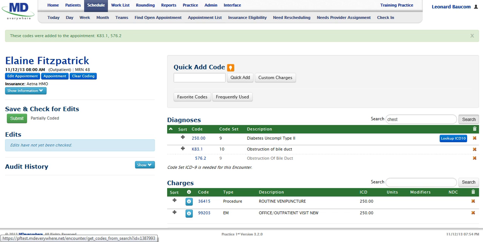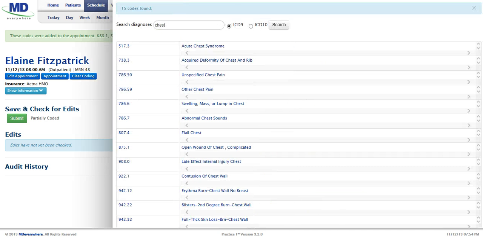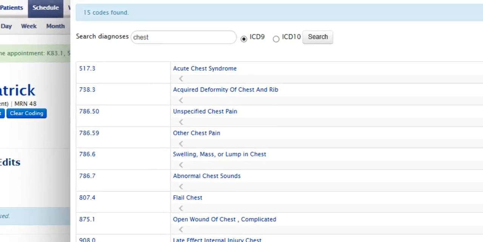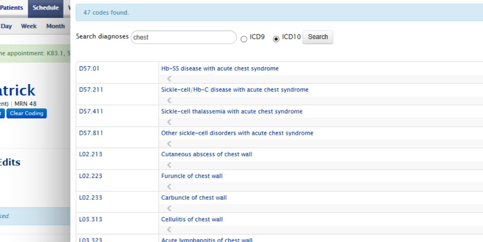Now when I click search, a window slides in from the right showing me all of the diagnoses codes involving the word chest. By default, it will search for ICD-9 codes. But what if I wish to see ICD-10 codes? No problem. At the top of the screen, click the radial button beside ICD-10 and click Search again. Now you receive all of the ICD-10 codes mentioning the word chest.